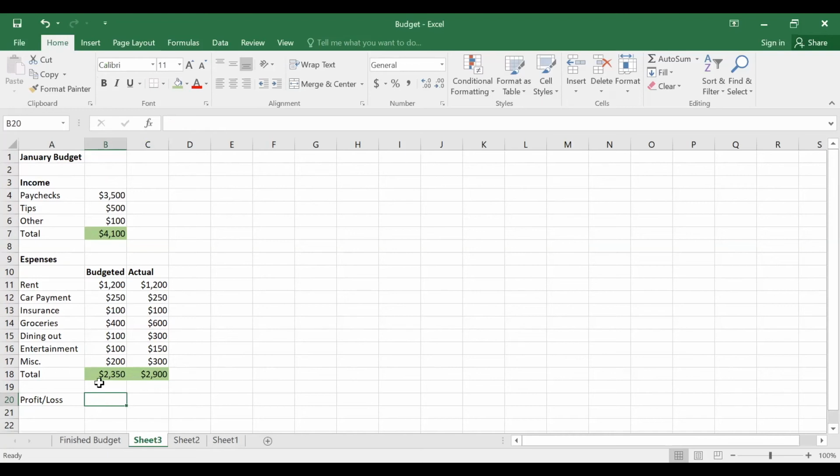Now this one's a little more complicated than just hitting a button. So we're gonna start with the formula rule. All formulas start with an equal sign. All right, then we gotta come up here to our income. So cell B7, highlight that. Then hit the minus sign and go to your actual expenses, the total, cell C18.